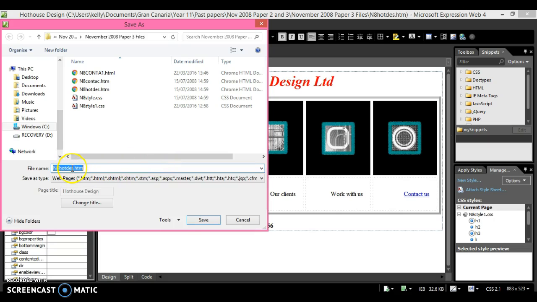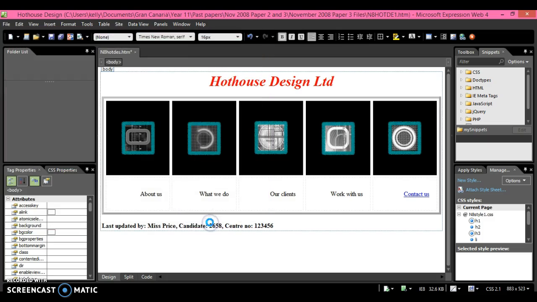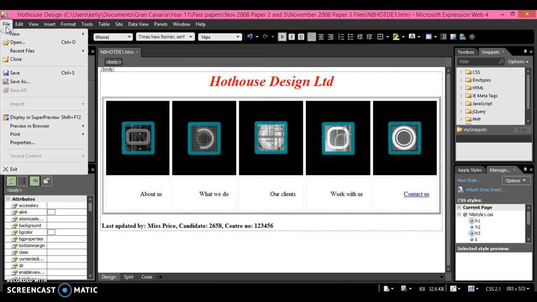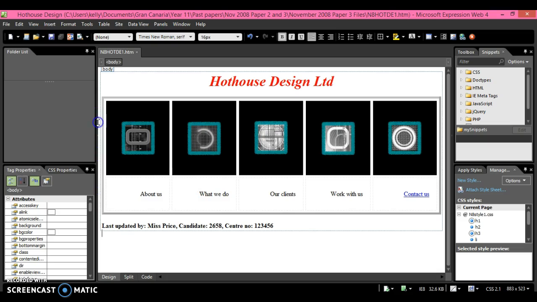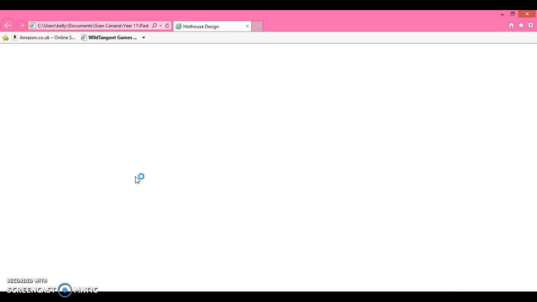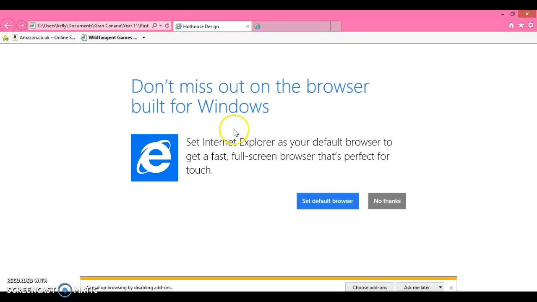And I think it's just Hot Desk 1, isn't it? But I'm just going to overwrite. Oh, there we go. And there we go. Now, to preview this, I would go File, Preview in Browser, and I would select Internet Explorer. So we just wait for that to load up in Internet Explorer. And there we are.